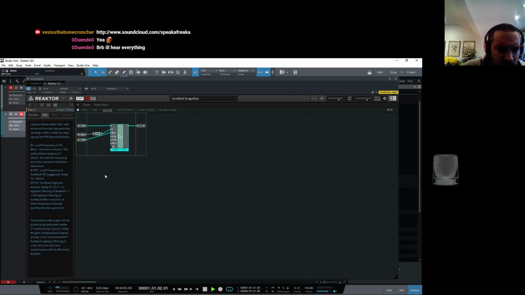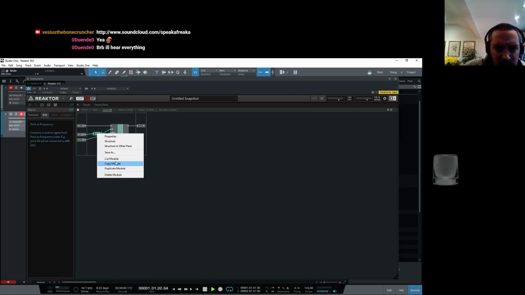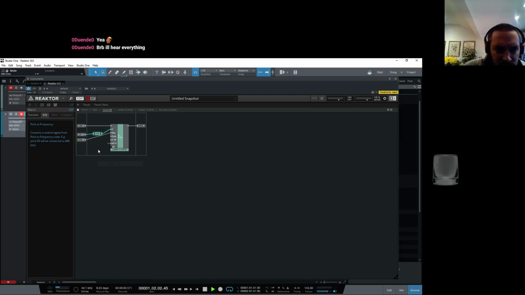Now, this high pass we are going to want to play with. That I want to be 1. And we're going to do exactly the same thing. We're going to use MIDI to scale it. So copy module and then paste. A new input.